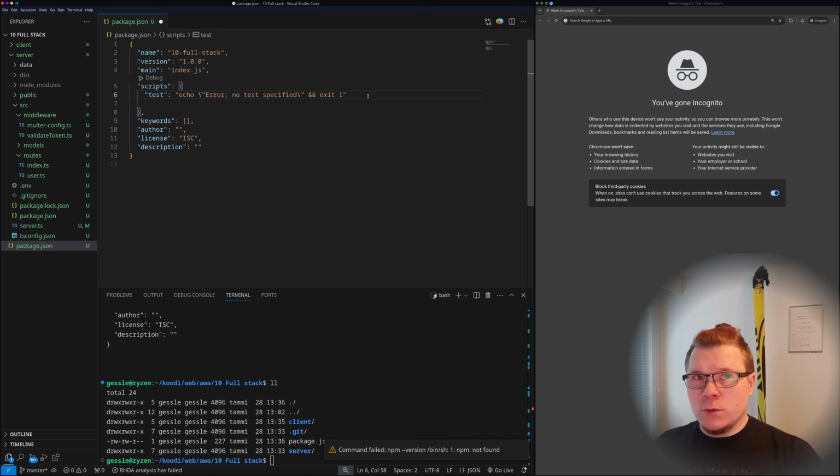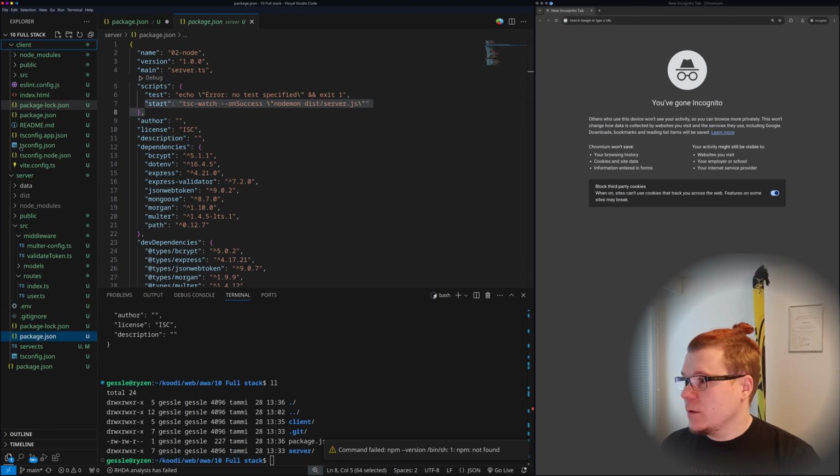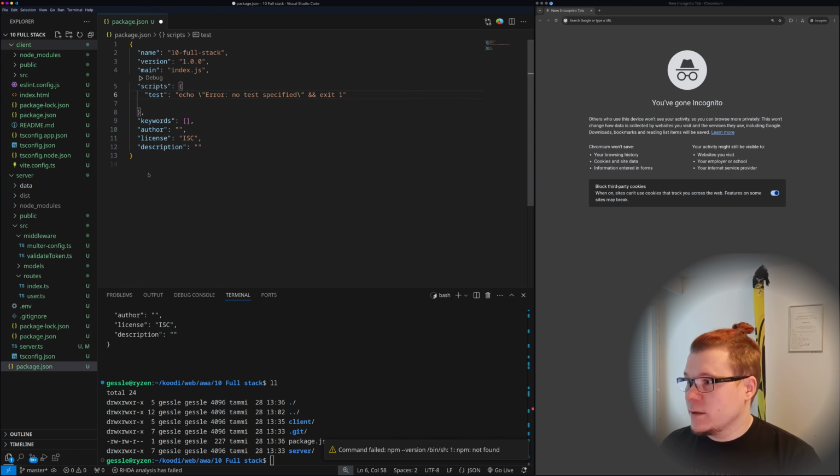So let's start here. We have two different scripts. Let's say here we have the start script, and now in the client side we have also scripts here. Let's have the start script here in the root.